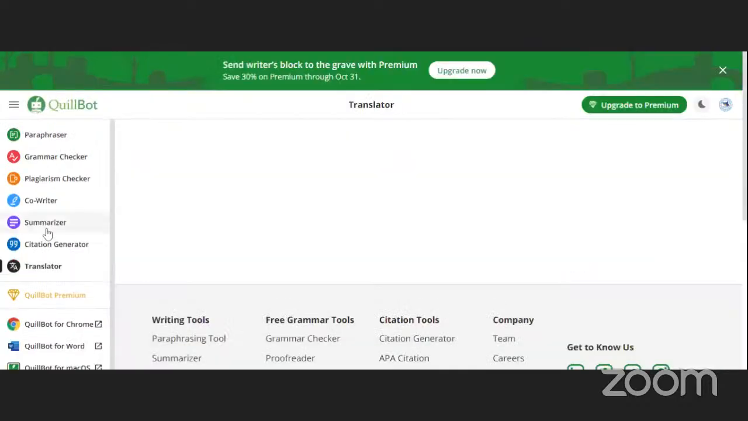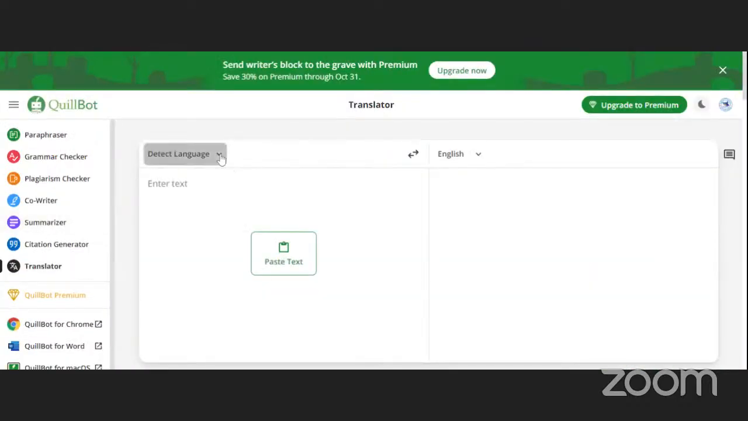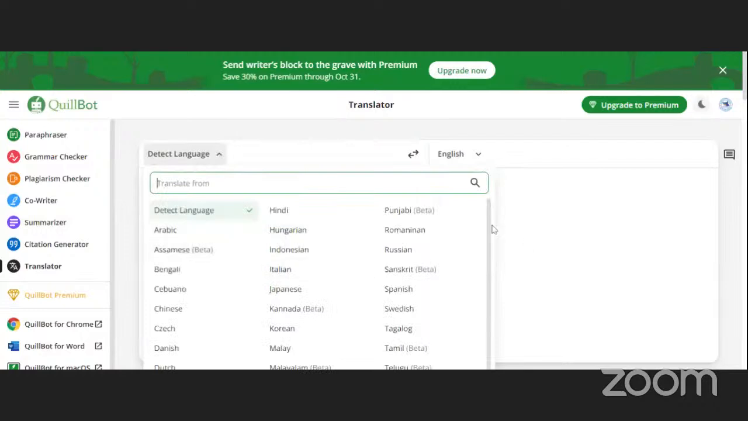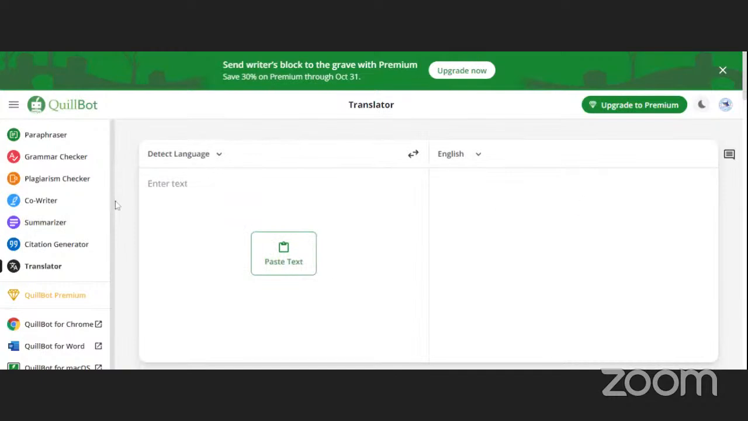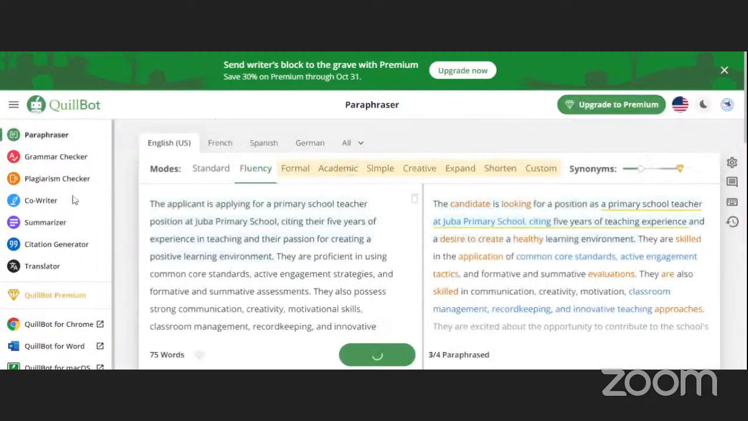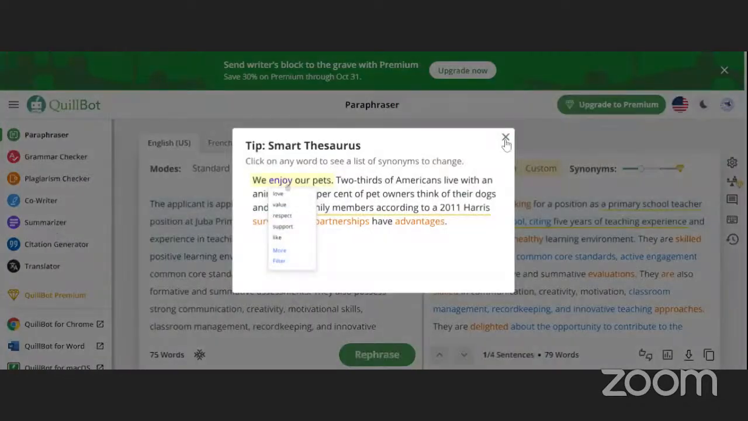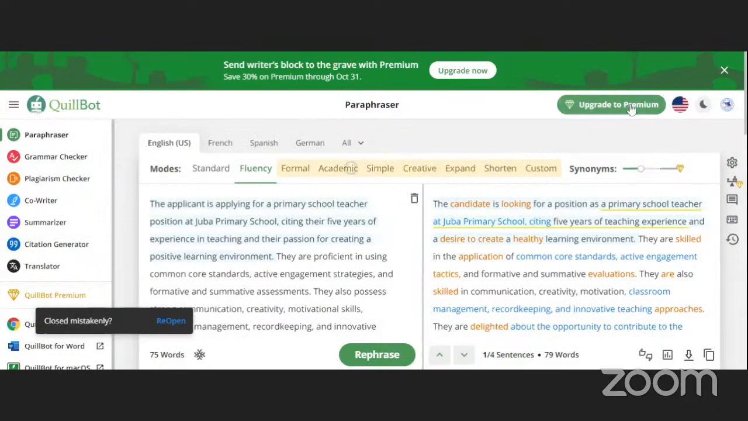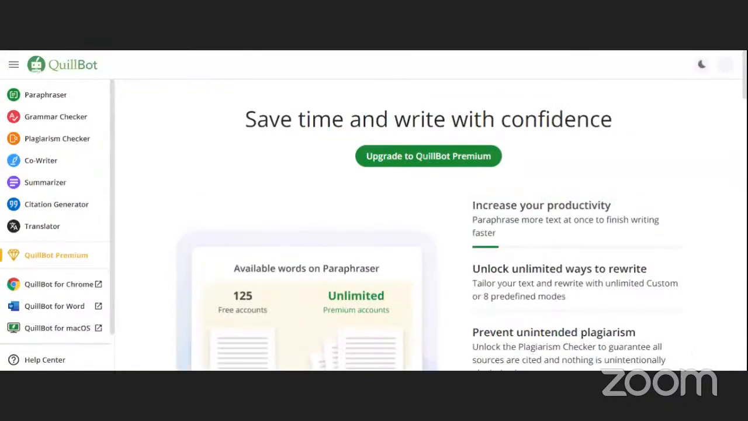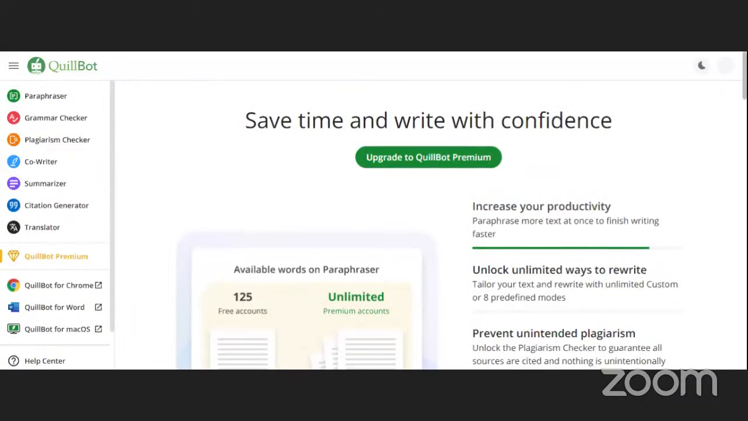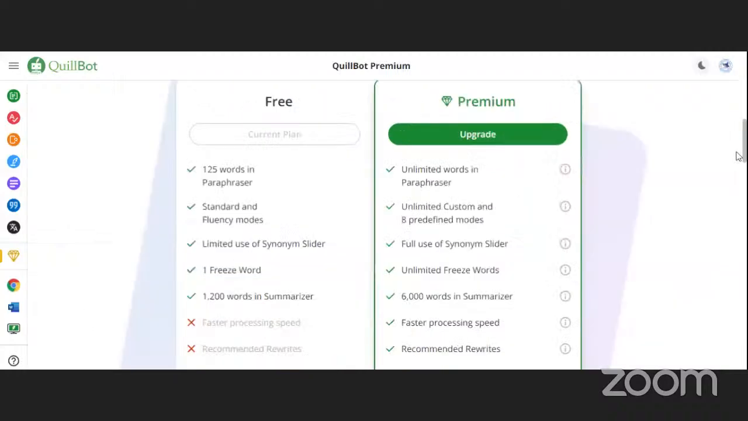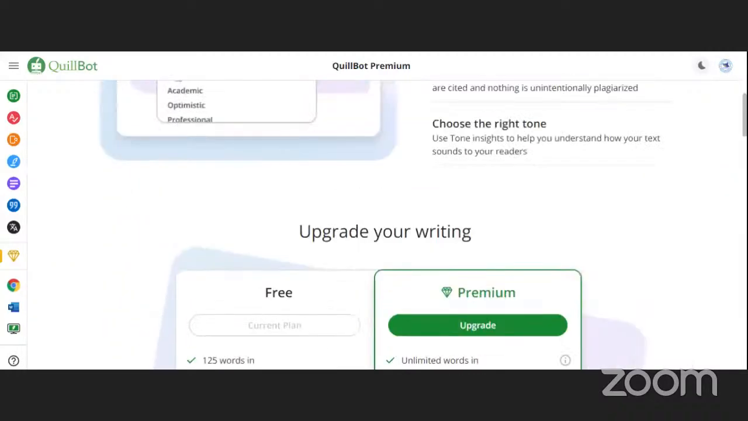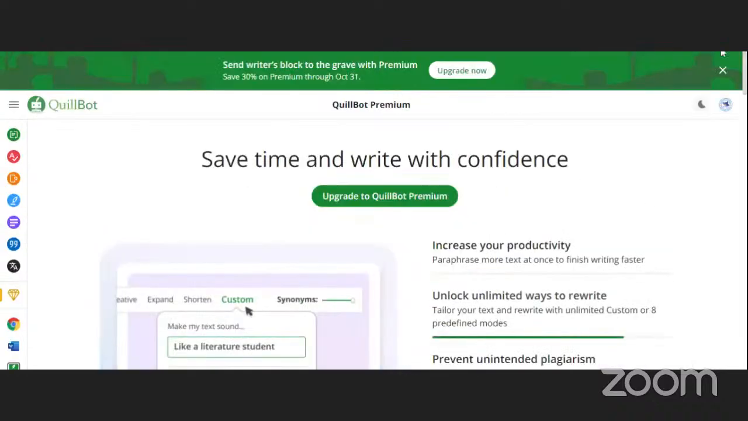And also the translator. Quillbot works in a lot of languages, you see? It has Arabic, Indonesian, Russian. So you can put your text here and translate it to another language. So these are the tools that Quillbot has. And if it is something you want to use, it's very cheap. When you click upgrade to premium, the plans are really cheap. I pay for it actually. I use it. I pay $50 per year, which is not bad considering the benefit that I get from it. So that is it for Quillbot.